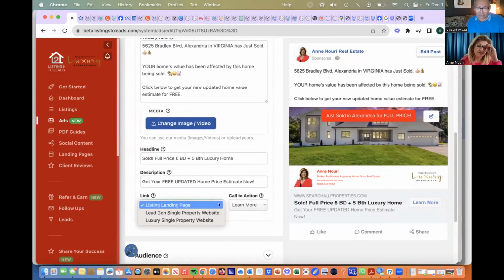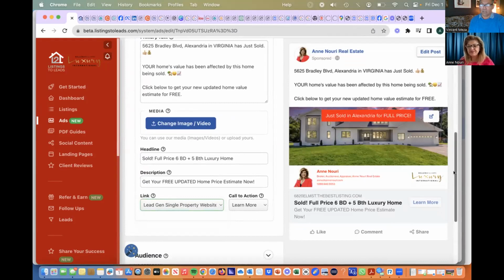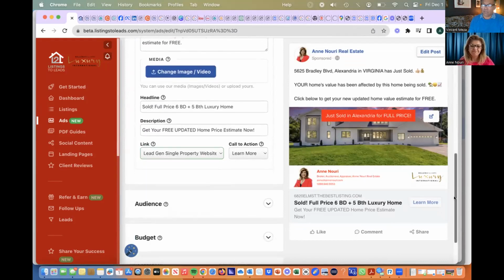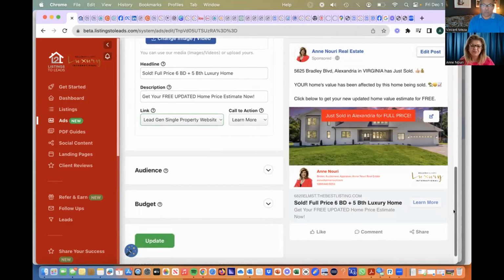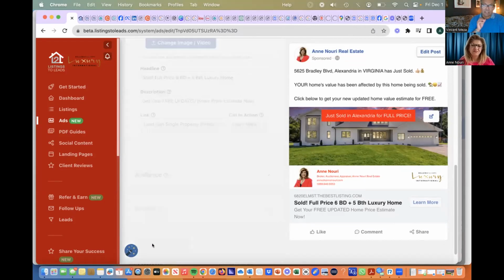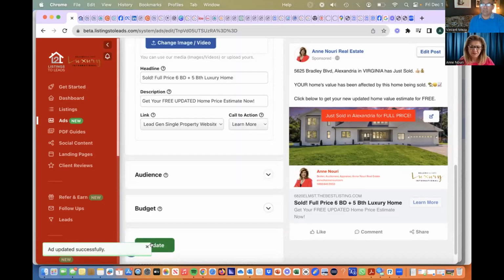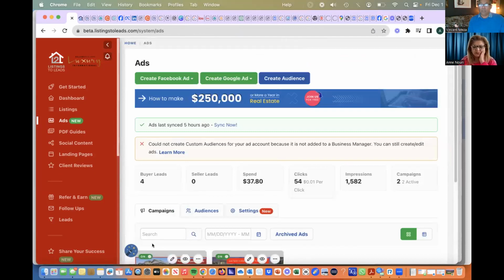Do it. Lead gen single property website. So the pop-up comes up. You're still doing traffic, and scroll down and click update. So this is going to update the ad. You're now going to send it to a better page, because now they can see stuff about the home.